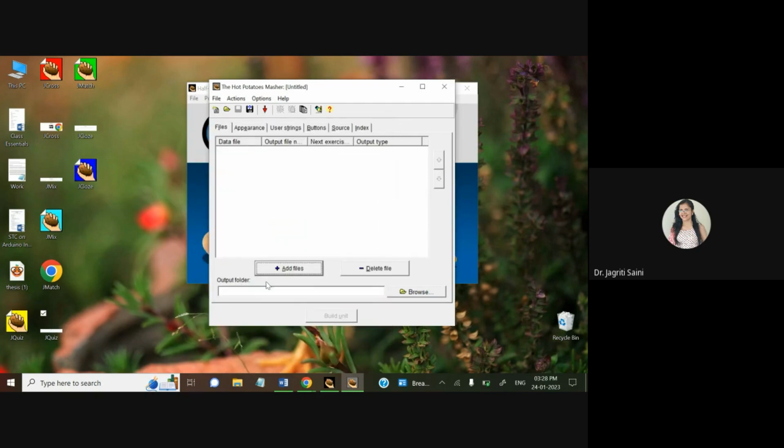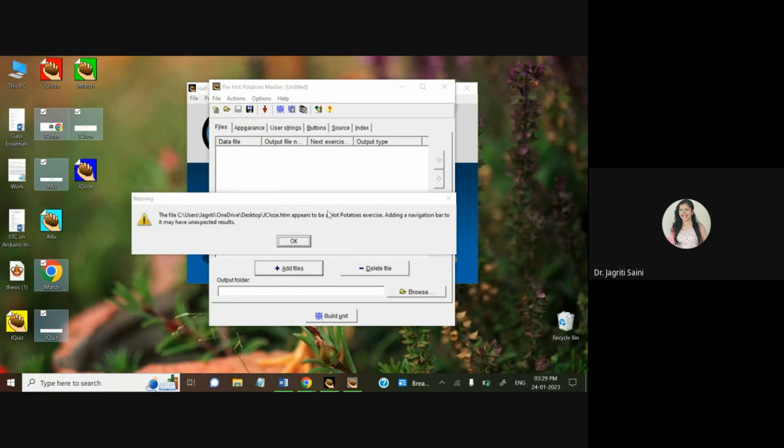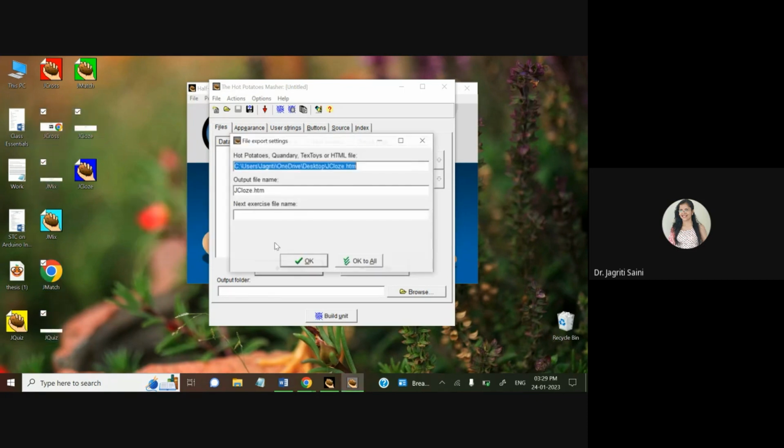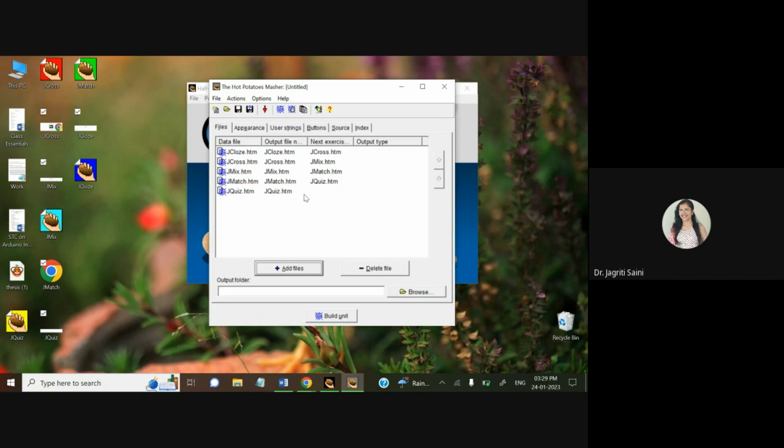So for example, instead of using add files from here, let us pick them from this position directly. So these are the 5 HTML files we have. So I'm putting them here. Okay. So it will require you to accept all these files. So I'm clicking on OK. So these are all my files now available over here.